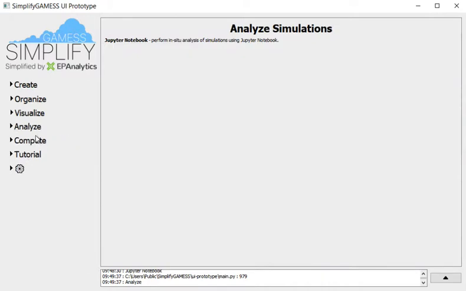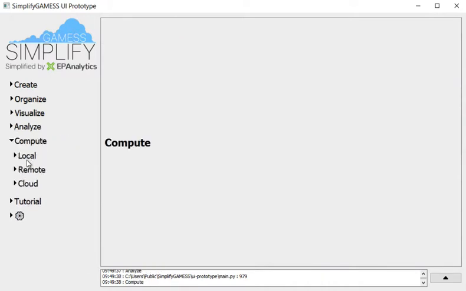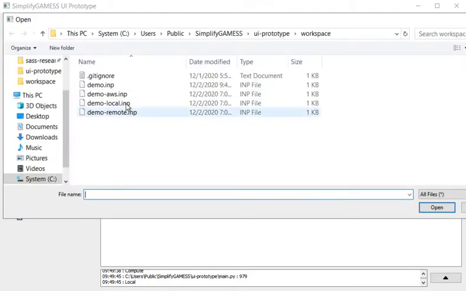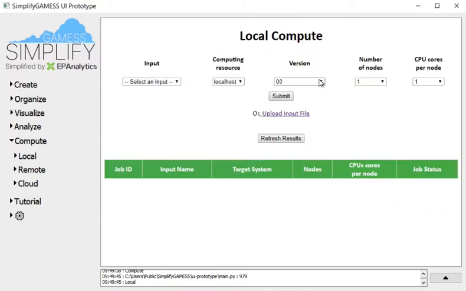So then moving on, we can access the Compute tab to deploy jobs locally, remotely, or on the cloud. And so let's go ahead and launch this. And so what we'll do is we are going to go ahead and upload an input file that we've already created, demo local.